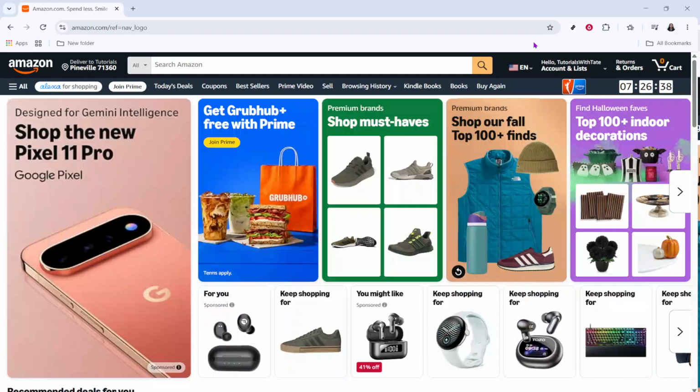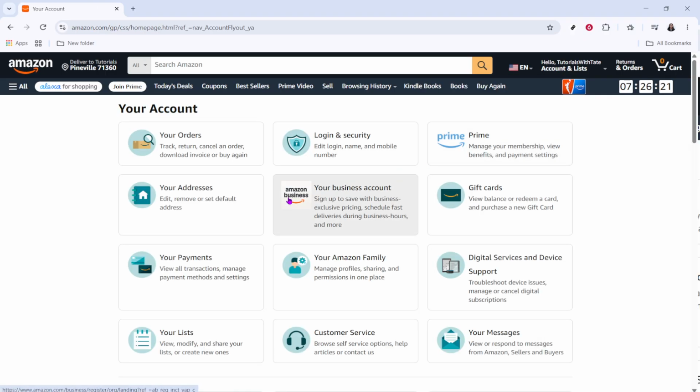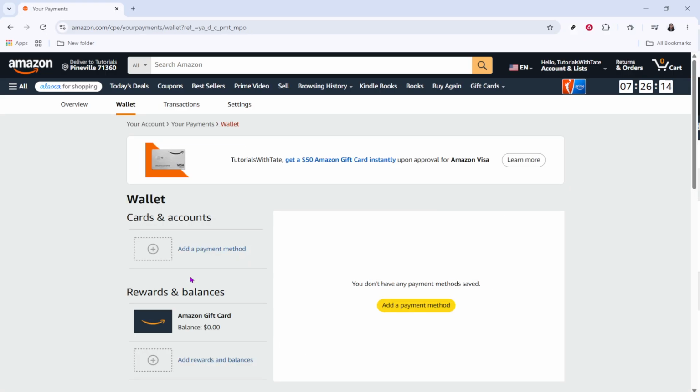To add your personal checking account to Amazon, start by opening the Amazon website and signing into your account. Once you're signed in, move your mouse over Account and Lists in the top right corner and click your account. On the account page, find the Your Payments section and click it to view your saved payment methods.